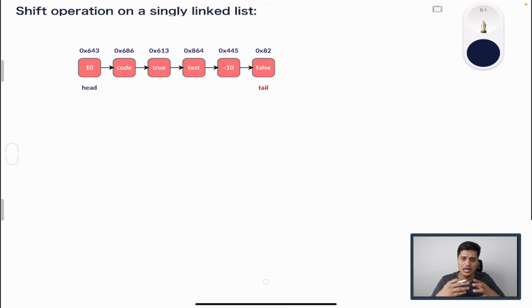Now in this video, let's try to understand a function which removes the node in front of the singly linked list. That operation is nothing but the shift operation. As part of the shift operation, we will try to delete the very first node that we have on the singly linked list. That means we will delete the node that is available at the head of the singly linked list. That is the purpose of the shift operation.